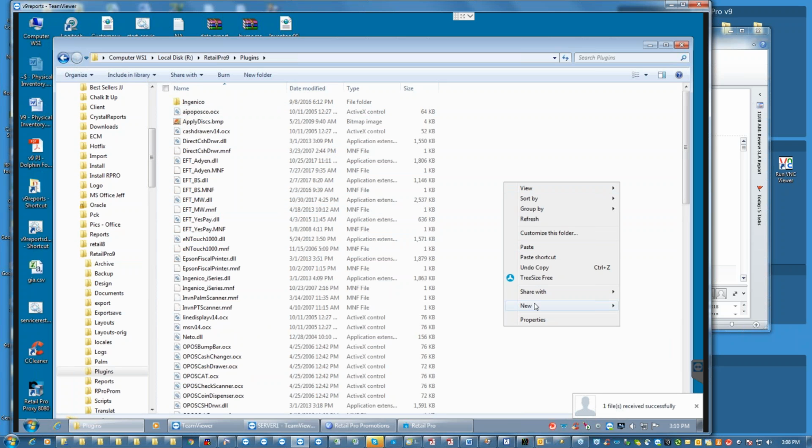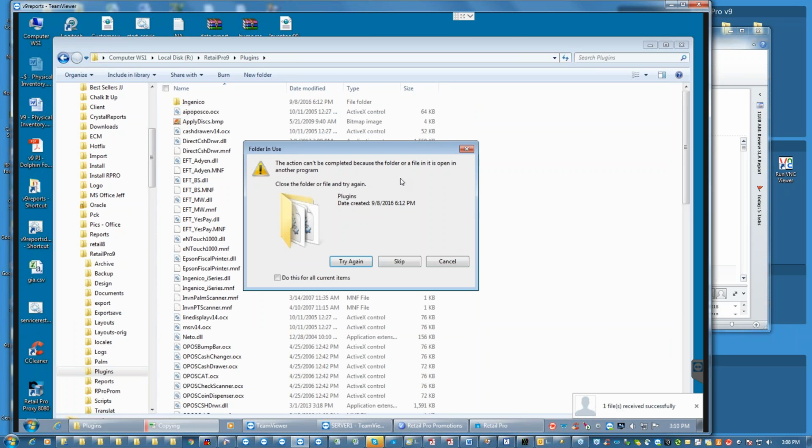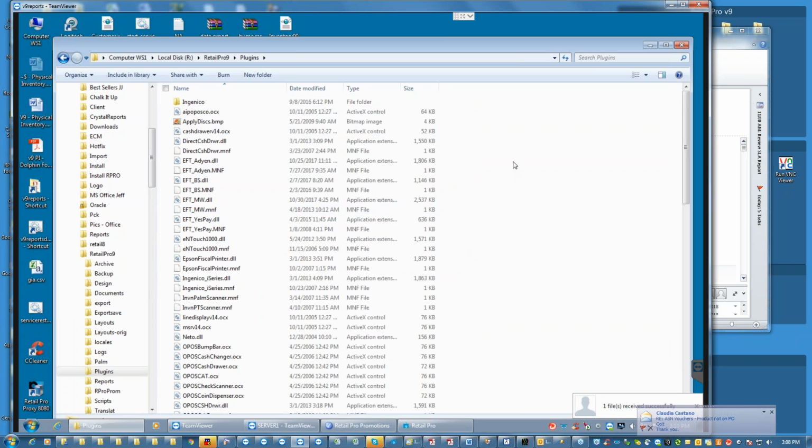I've already pasted mine in, so of course when I do this, it's going to say you've already got this here. So I'm just going to confirm that it's a copy, and I've got one open, so it's going to yell at me. But if you are doing this from scratch, you won't get those errors. They'll go right into this directory.